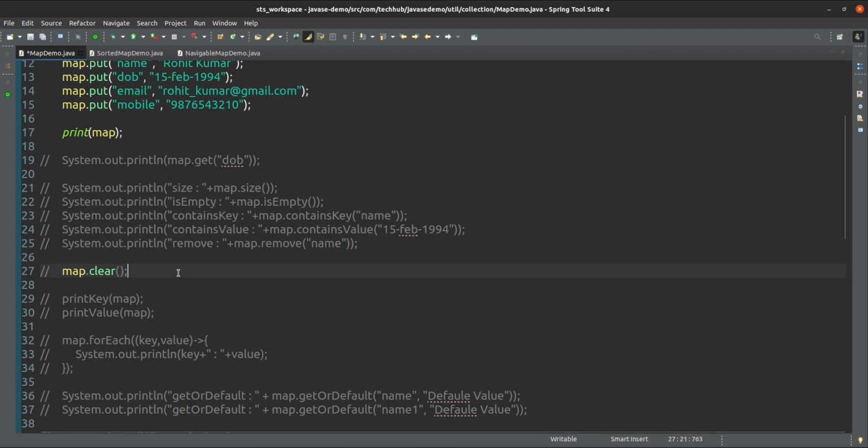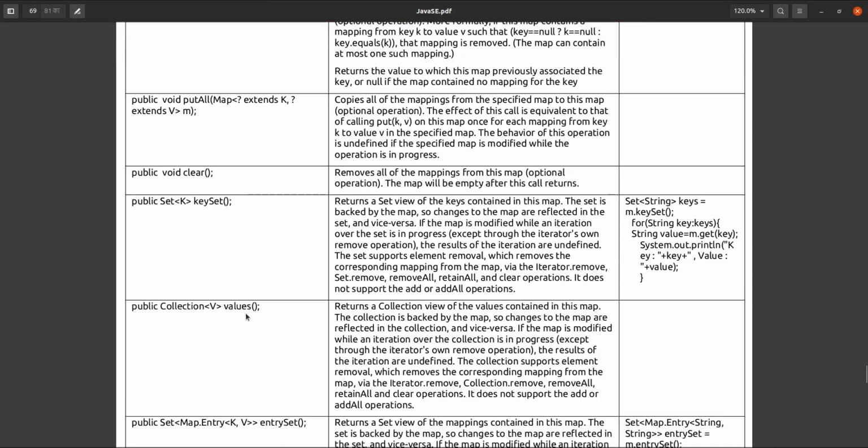So this is the meaning of clear. Print key. Suppose key set and values. If we want to get all the keys, how can we get them? Using keySet and values, we can get only the keys.